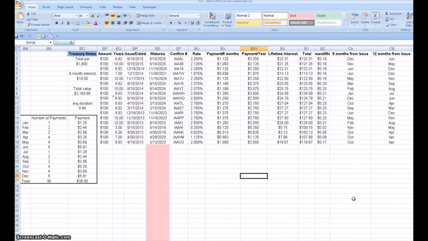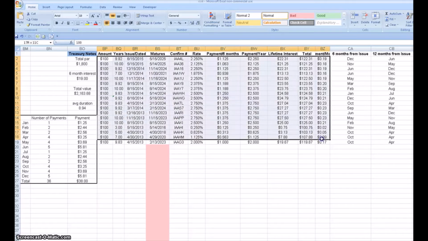I just wanted to show a way to organize your Treasury notes or bonds. So if you buy Treasury notes or bonds, here's a way you can organize them that I think lays out what's going on, when you're going to get paid, how much, and so forth. So here, each row is just a Treasury note.